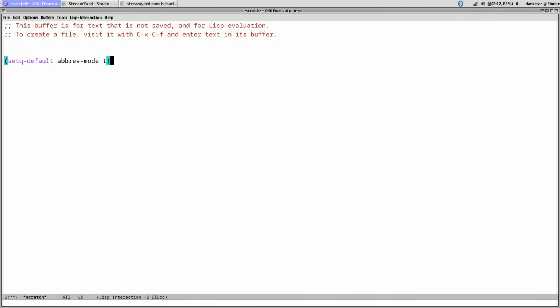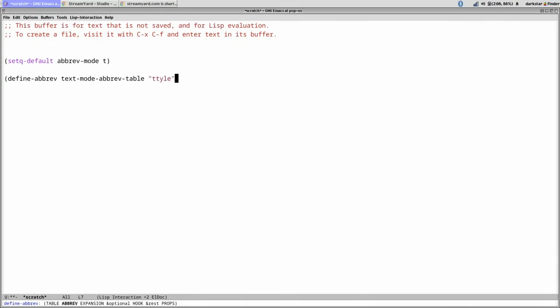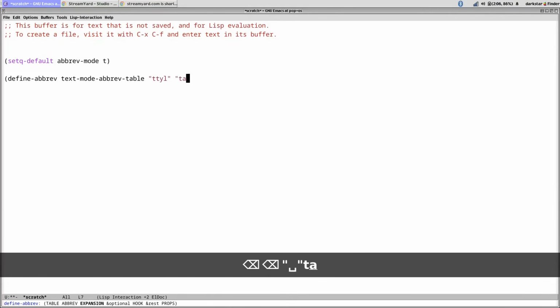And as I mentioned before, creating the abbrevs with the key binding can be a little clunky if you mess up the order. And if you're not at the end of the word, I actually find it easier to set up abbrevs with a little bit of Emacs Lisp. So for example, if we did define-abbrev as a function, and this would be a to the text-mode-abbrev-table, we could expand something like TTYL into talk to you later.